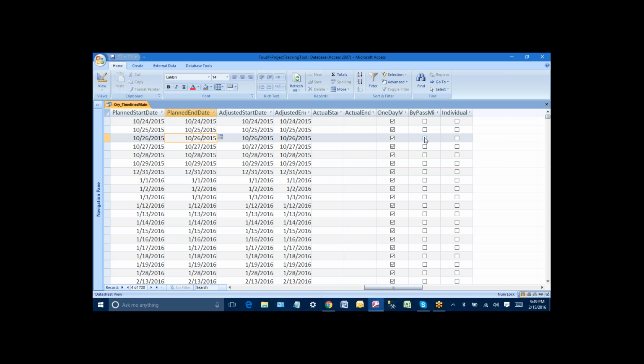And whenever there is a bypass selected for a milestone, then that milestone should not be considered in a project. It should be skipped. And whenever an individual milestone is selected, then this should not be considered while calculating. So there are so many things involved in that. So first you guys finish the first part, then we'll go to the rest of them.